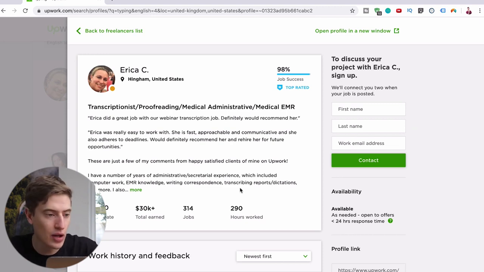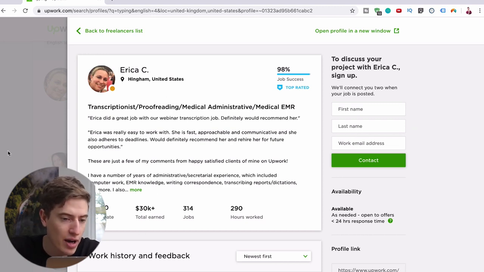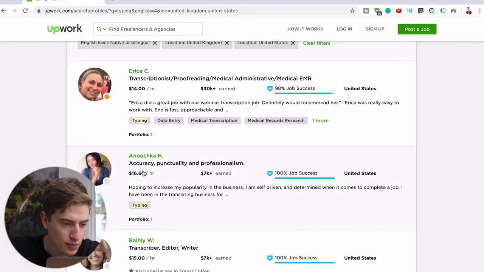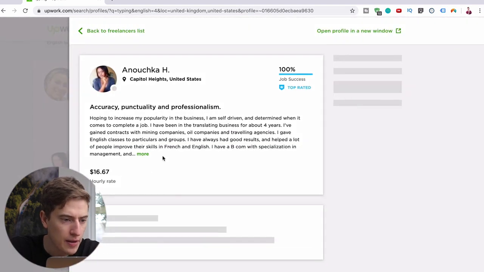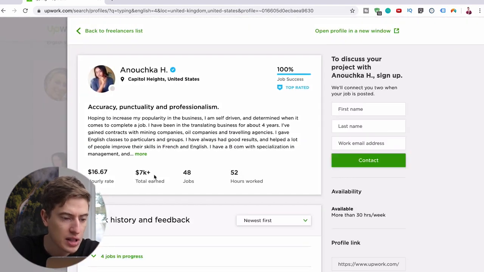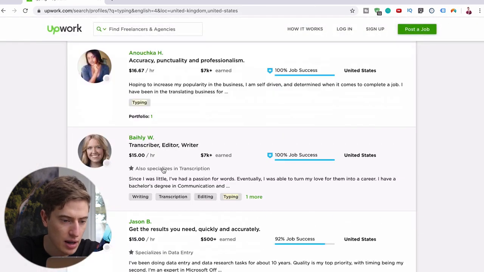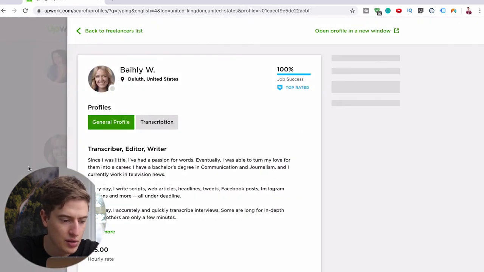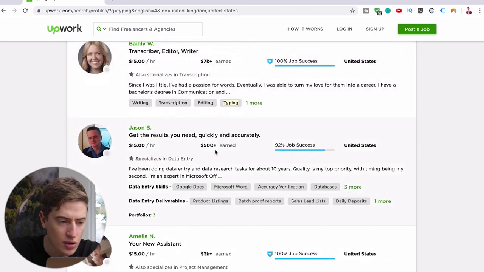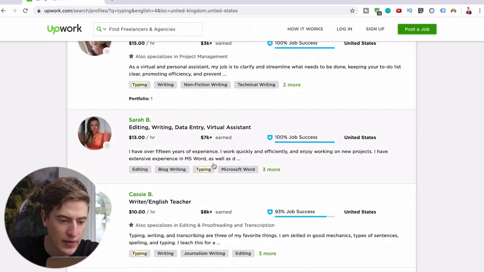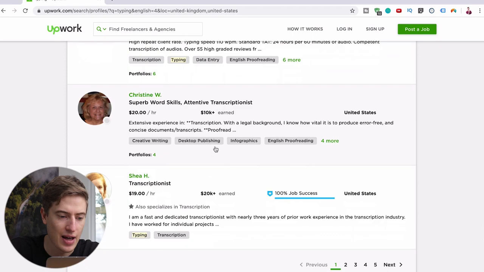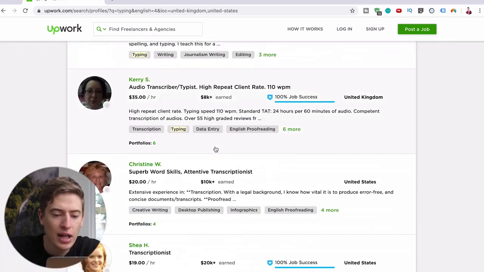Look at this. Okay, let's just have a look. This is Erica, right? 30 grand earned. Okay, let's have a look at this one. This is Anucha, 7,000 earned. Okay, so have a look at this one. 7,000 earned as well. You can see it right here. $500 earned, 3,000 earned, 7,000 earned, 8,000 earned, 8,000, 10,000, 20,000. There are pages of people.